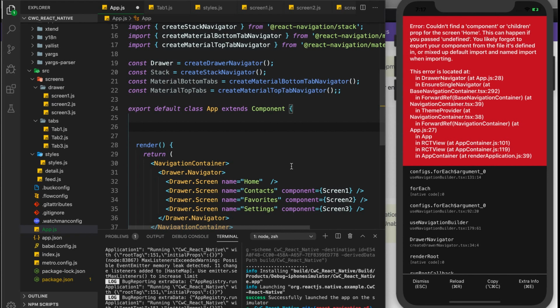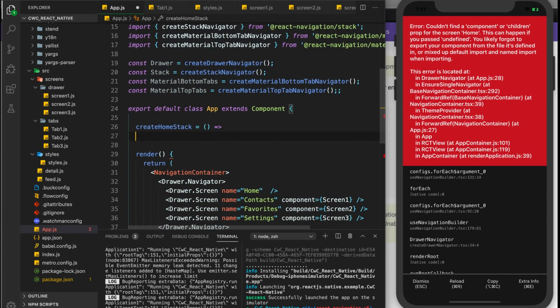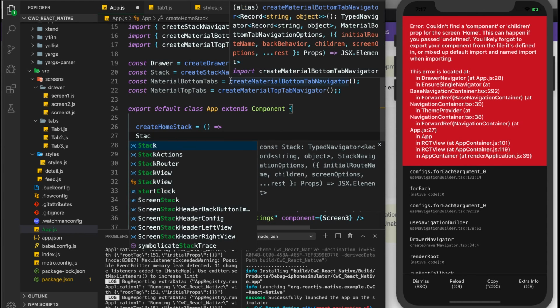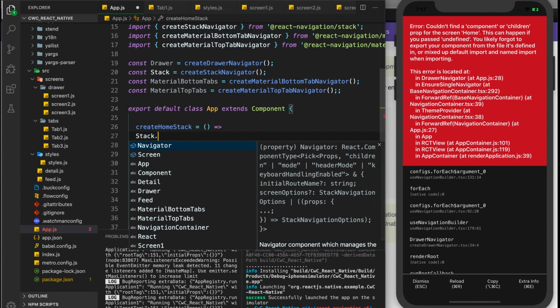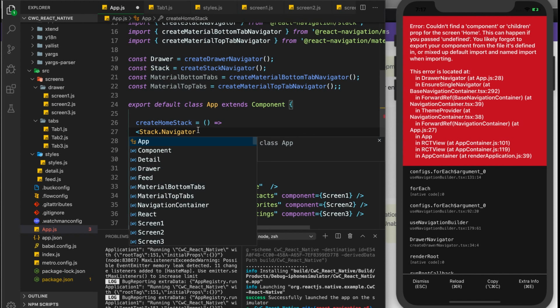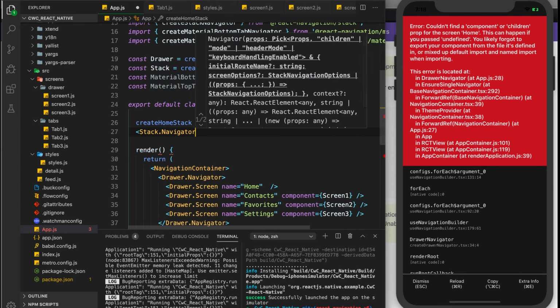I'm going to create a new function. It's going to be called create stack, or let's call it create main stack, or create home stack. That's even better. Create home stack. Okay. And for this one, we're going to return a stack. So that's coming from our create stack navigator. So stack.navigator. So we're using the same notation that we did here, drawer.navigator, stack.navigator. This is a component.